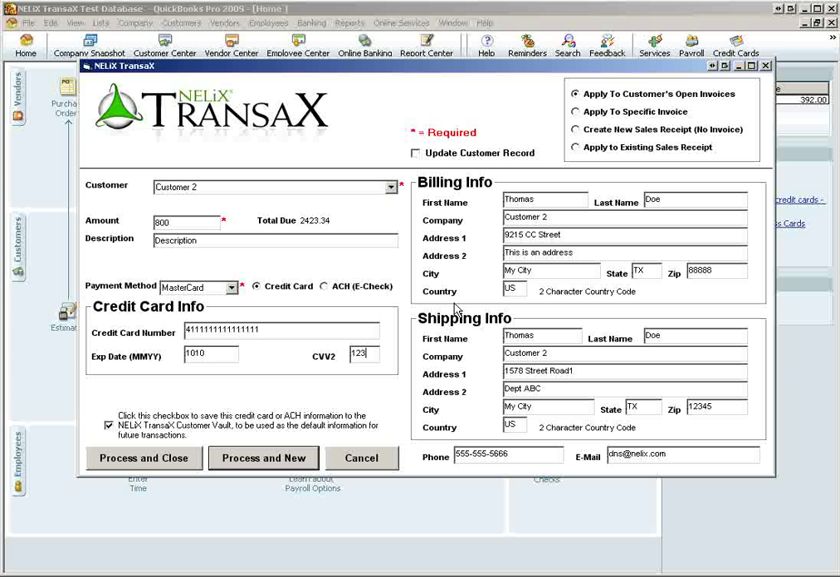By default, the NELiX TransaX QuickBooks module will create a customer vault record in the NELiX TransaX gateway. This allows you to rebill this customer on subsequent transactions without having to re-enter any billing information. If you do not wish to store the information, you may uncheck this box.